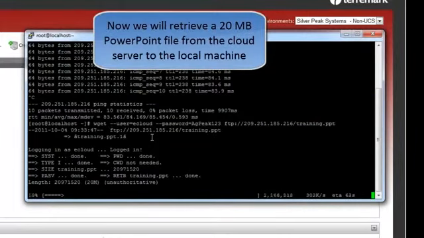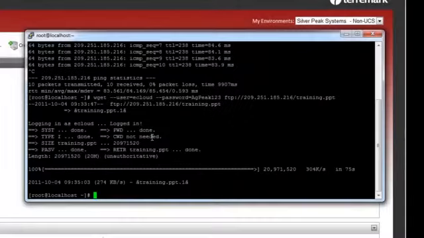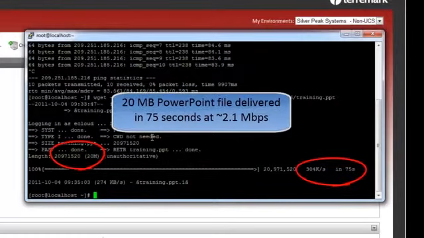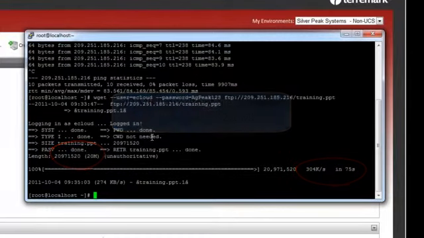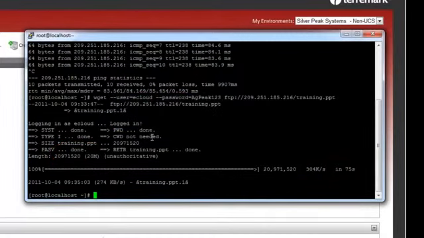Let's see how long it takes to pull down a 20 megabyte PowerPoint file on this unoptimized network. We can see that the 20 megabyte file took 75 seconds to download at an average rate of about 2.1 megabits per second. Silver Peak can improve performance and the end-user experience for this particular use case.